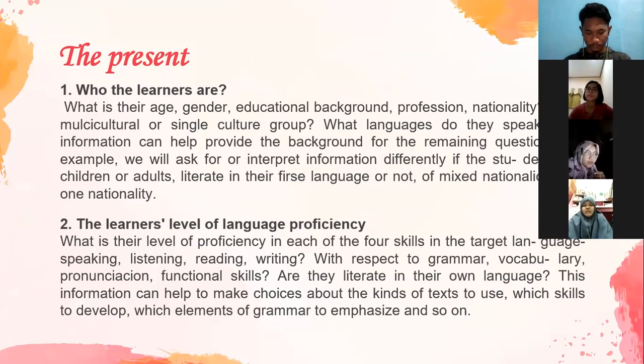For example, we will ask for or interpret information differently if the students are children or adults, literate in their first language or not, of mixed nationality or of one nationality.